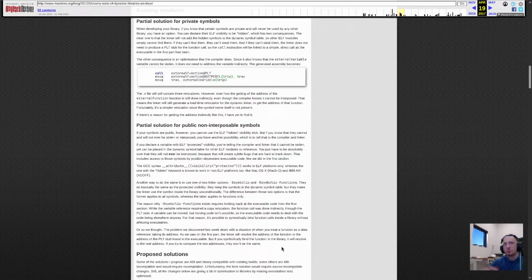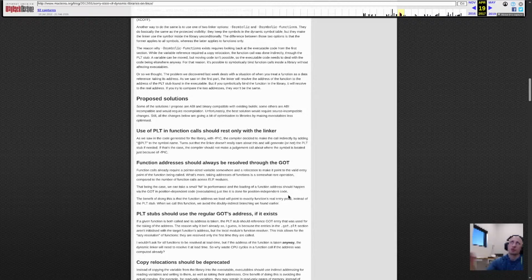If you try to compare the two addresses, they won't be the same. Interesting. Proposed solutions. Some of the solutions I propose are ABI and binary compatible with existing builds. Some others are ABI incompatible and would require recompilation. Unfortunately, the best solution would require some source incompatible changes.